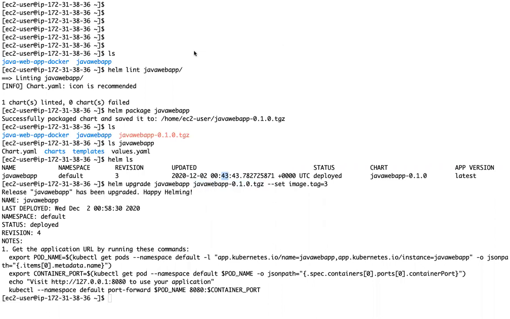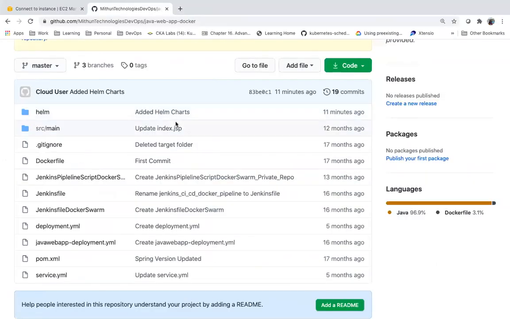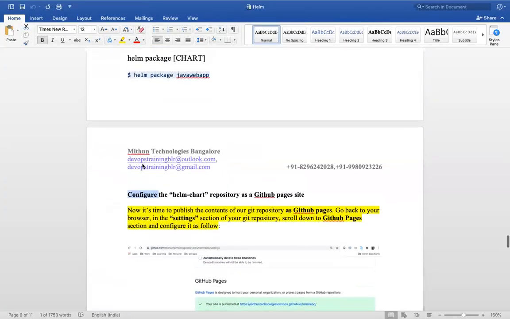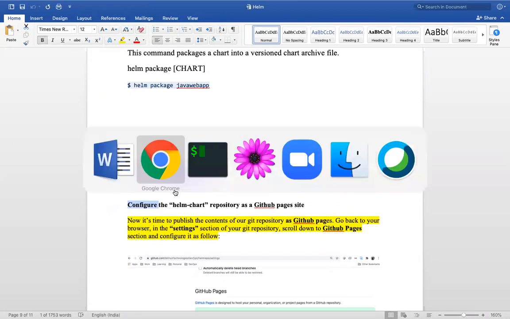So now I just created a chart, and I created a package. What can I do? This one, we can add to a Helm repository. Guys, you can create a Helm repository.